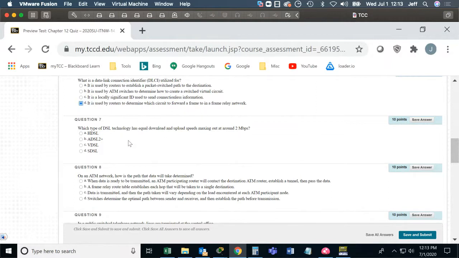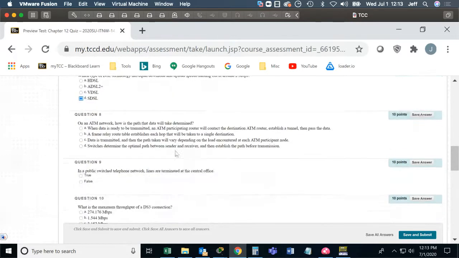You got it. Which type of DSL technology has equal download and upload speeds, maxing out around 2 megabits per second? Close. It's SDSL. I think it's symmetric DSL. On an ATM network, how is the path that data will take determined?